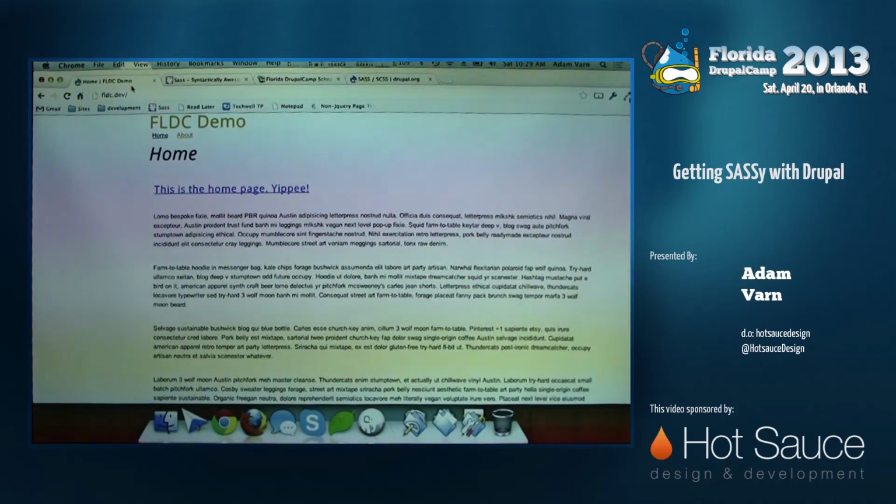But once you start really getting into Sass and doing everything that it can do, and especially if you do a lot of CSS all the time, you're going to wonder why you ever did it any other way, because it's so much easier.